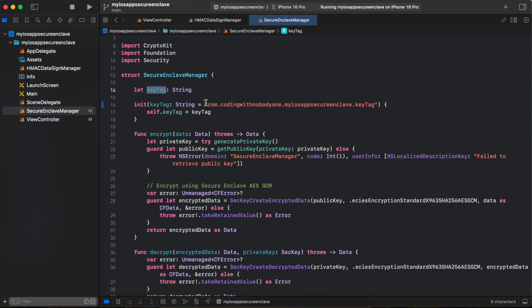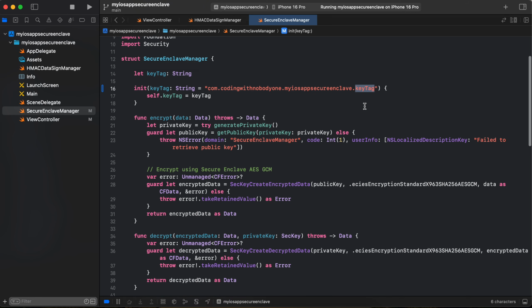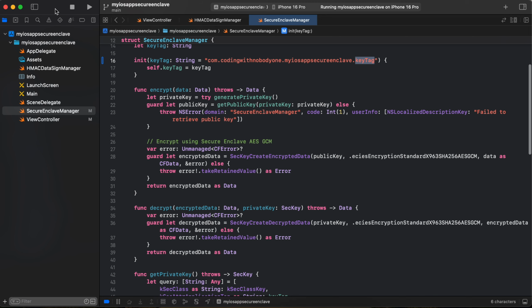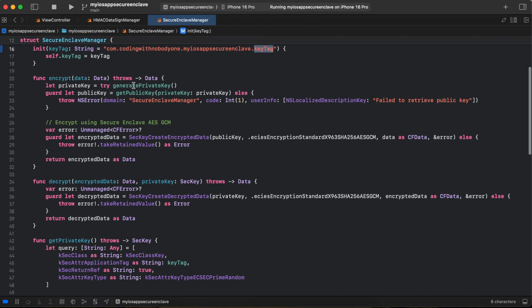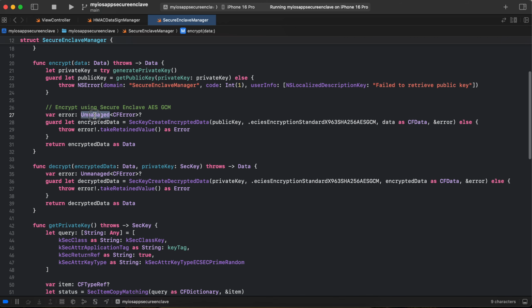Here is our key tag. Now this key tag, basically what I do is pass our bundle identifier followed by dot key tag, but you can name it whatever you feel like. Then this is the method for encrypting. So here we generate a private key, then get a public key out of it. Then this is for managing error, and here we just do SecKeyCreateEncryptedData, pass our public key, and here we use this particular algorithm, pass our data to it.